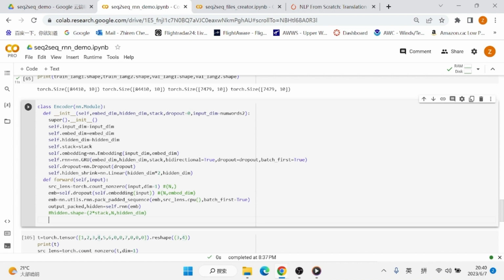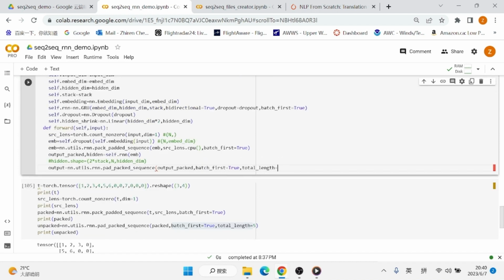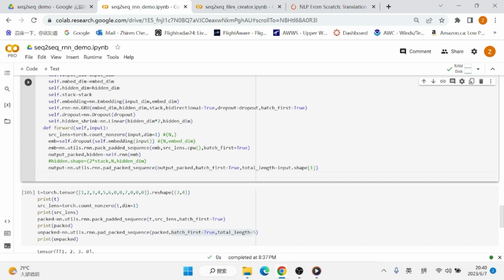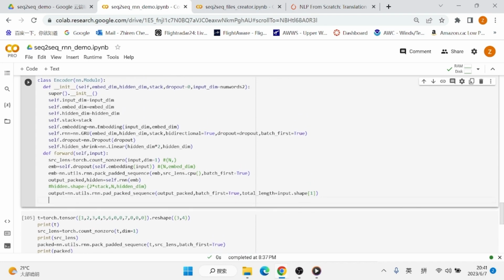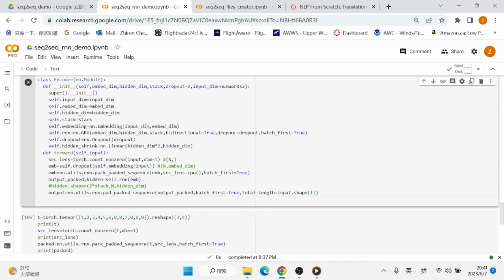Now let's unpack our output first. Output is, and our total length. This is crucial. This is the first dimension of our input. And what we will further do with our hidden state, our final hidden state, is that we will reshape this into the correct dimensions for our decoder to use later.